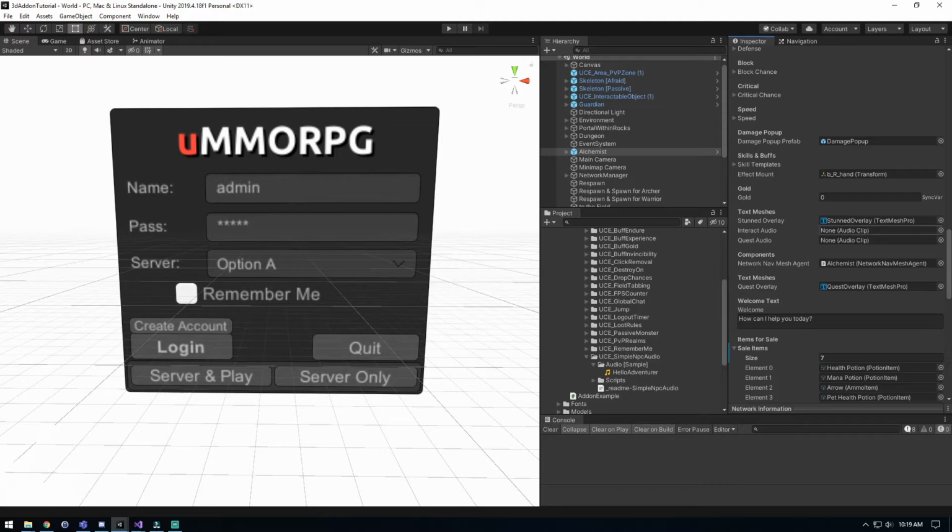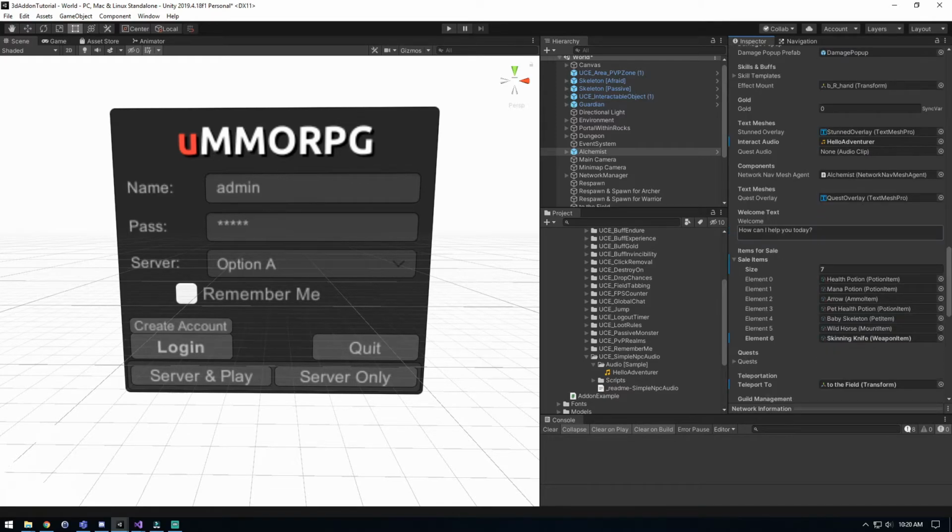Under interact audio, I'll add a header above this to make it stand out better, and it'll just be NPC audio. And in here we have the interact audio. So let's move hello adventurer to interact audio. We want it to say it when we talk to our NPC.